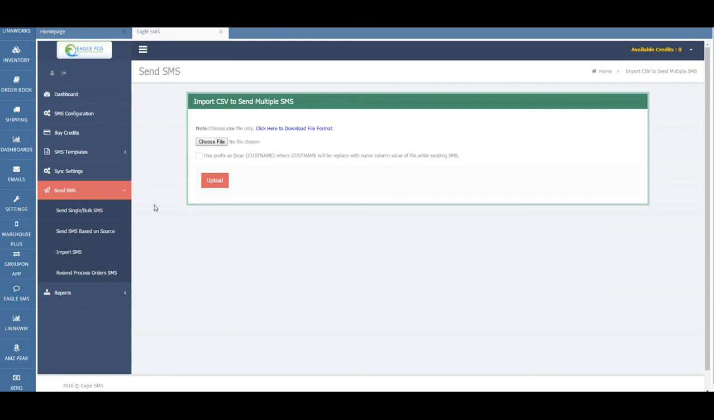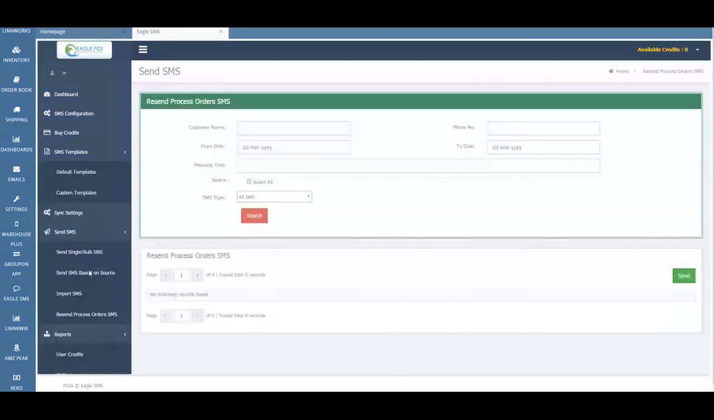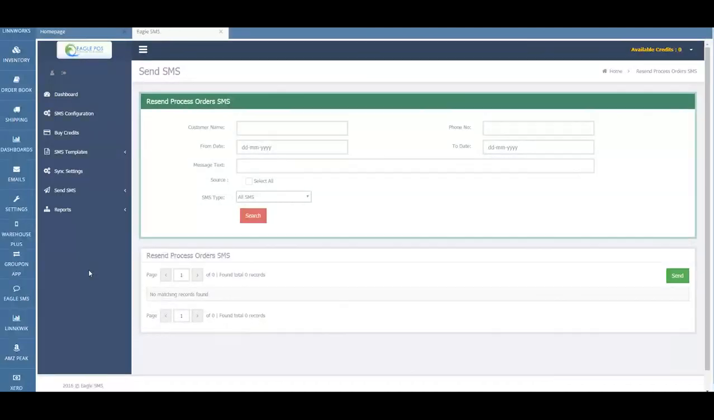Once you've sent out campaigns in the past, you don't want to waste time having to start them all over again. So the Resend Process Orders SMS tool makes this really easy for you to do. You can enter in the customer name, or you can enter in the phone number, and you can even go through the dates on which you've sent out the various campaigns. And what you can do is just bring up the text message that you want to send. So you can just type it in here, and you will be able to do a search for it, and you'll be able to see the SMSs appear.